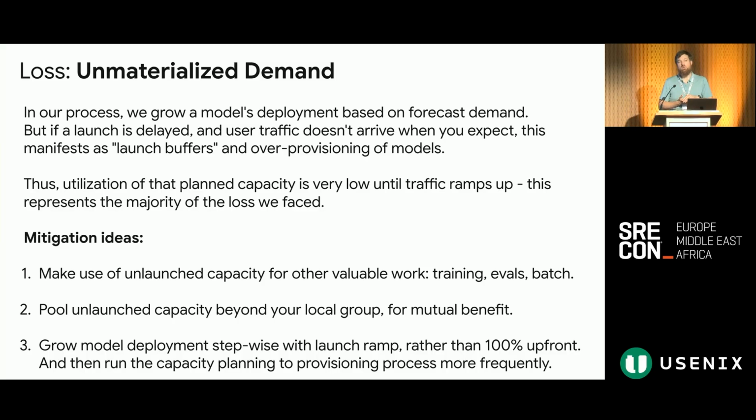First thing we did was to use some of this capacity for other things. So if you have unlaunched capacity, then make it available for doing offline workloads or training, evaluations, that kind of thing. And you can pool it between groups. So if you have different groups in your company that are all building AI features, you don't all need to have a buffer that you're sitting on. You can share the buffer for the unlaunched features, and that helps a bit.